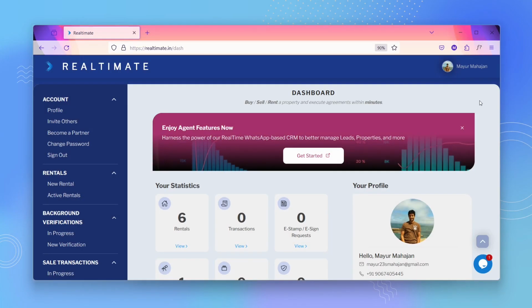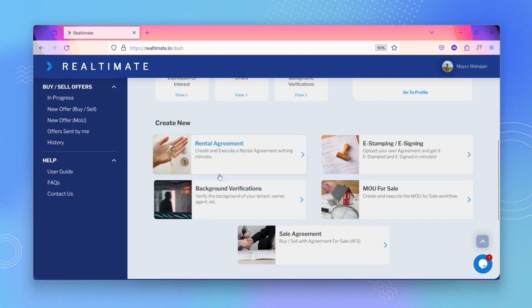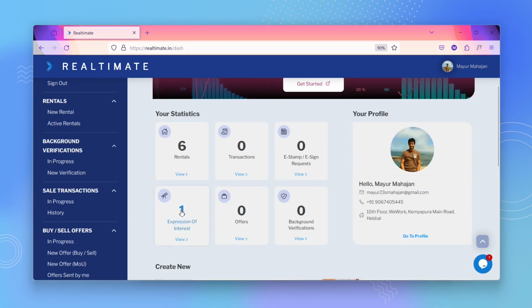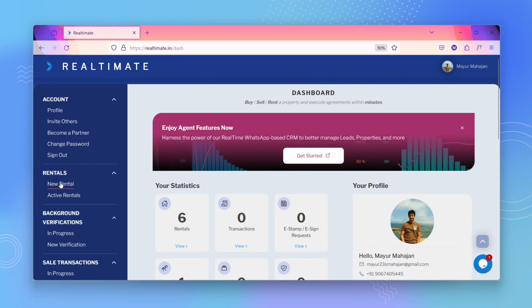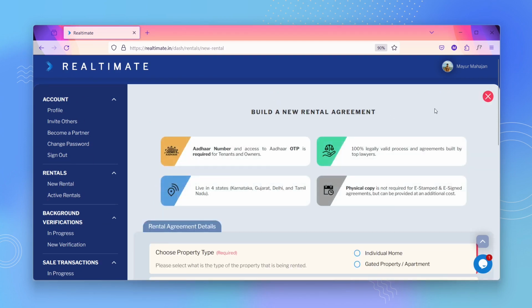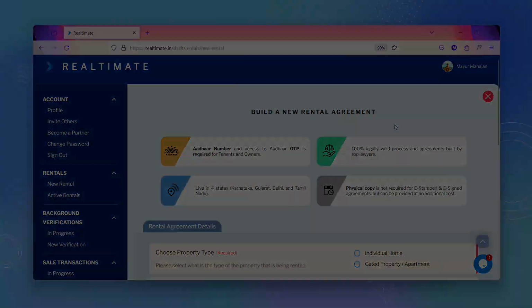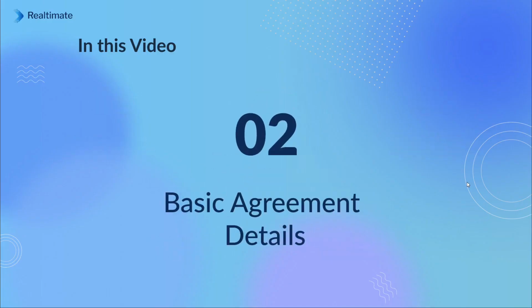Once you are on your dashboard, you can scroll down and start a new rental agreement by clicking here in the create new section, or you can even use the side menu and click this new rental button, which will prompt you to this new page. Now we move to the second step, and in this step we will add the basic agreement details.